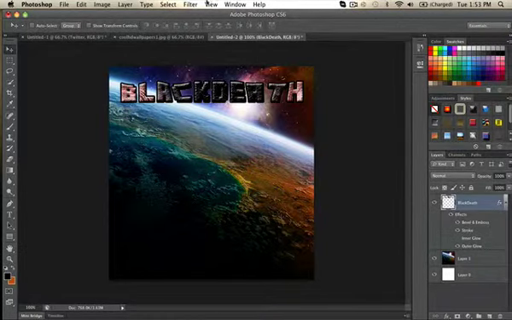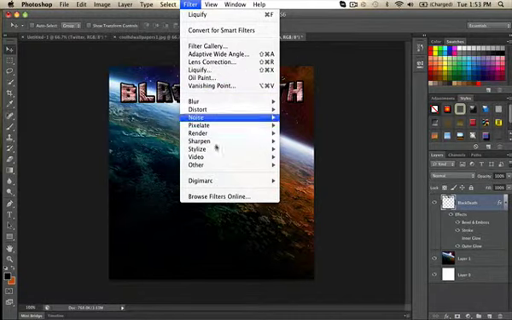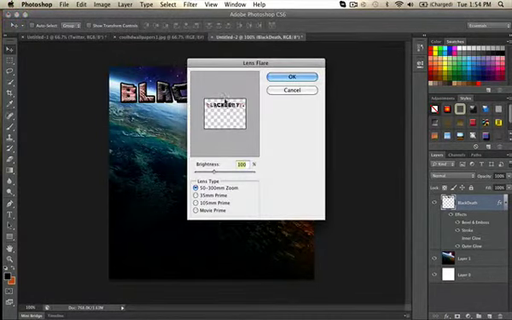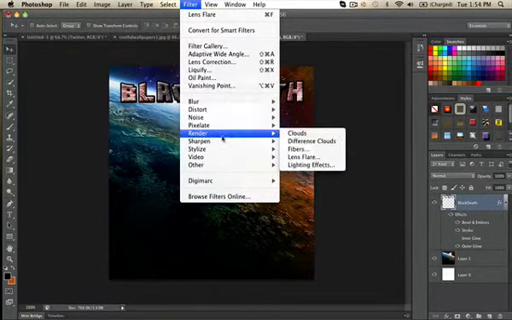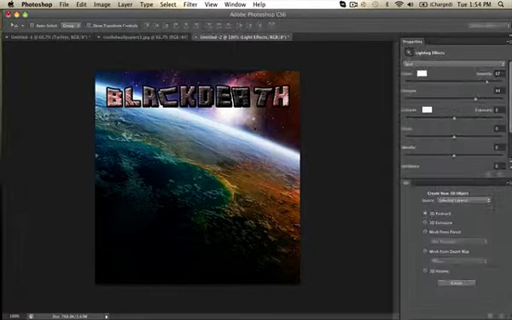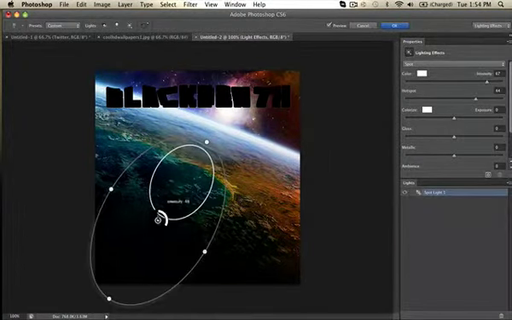What I'm going to do is actually add another lens flare right here. Give it a little bit of light. There you go. So now you can actually see the text. And yeah, this is actually really cool. Change the lighting effects.